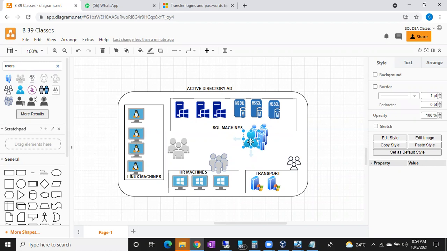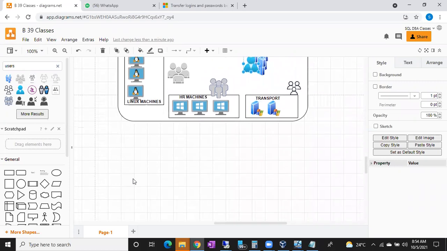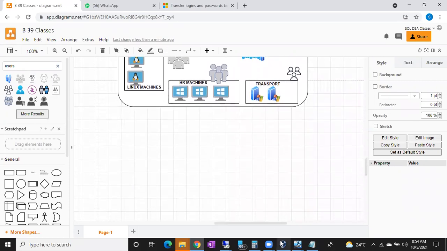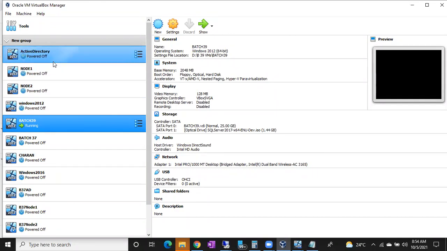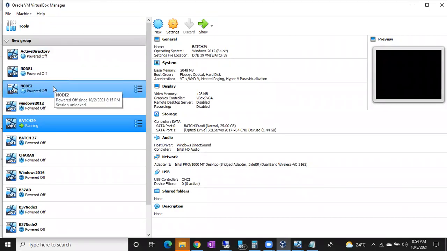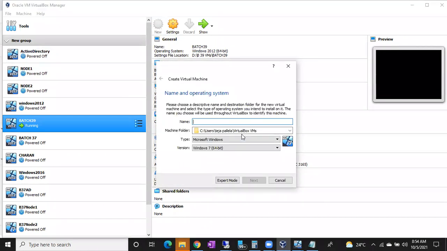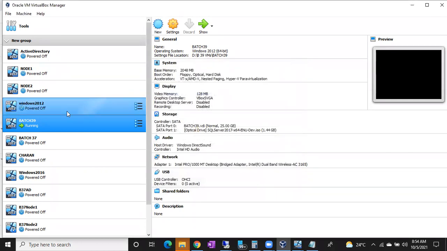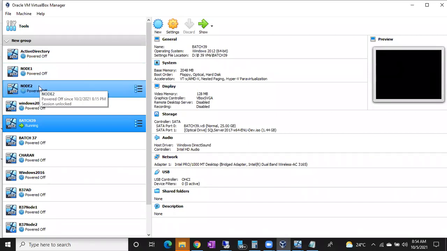So tomorrow, to save time, I'll simply create 3 virtual machines, guys: Active Directory, Node 1, Node 2. You know how to create a new machine, as we have already discussed earlier. In case you don't know, tomorrow I'll tell you how to create a new machine. By tomorrow, I'm going to create 3 machines. One will act as Active Directory, one as Node 1, and one as Node 2.